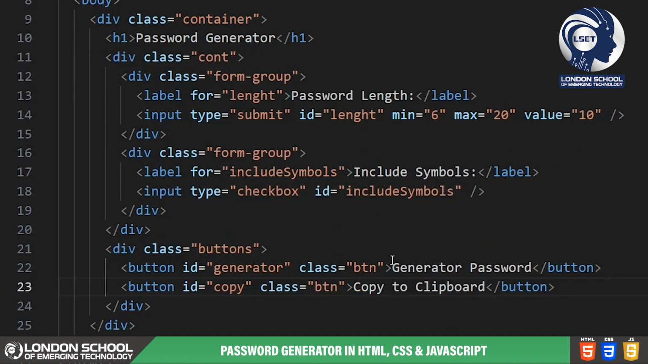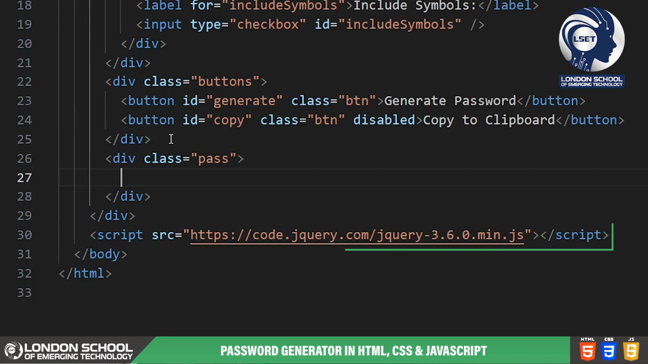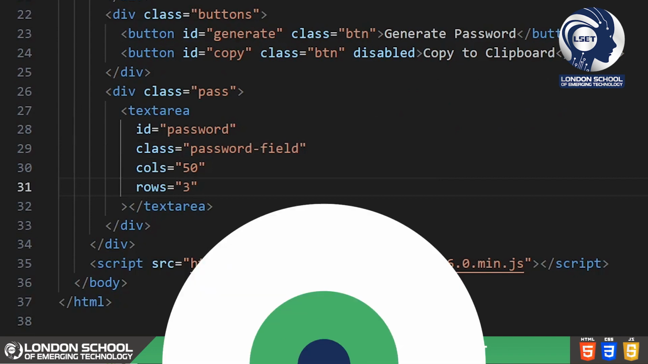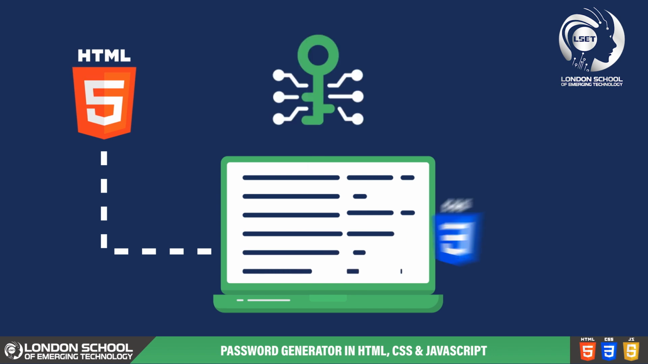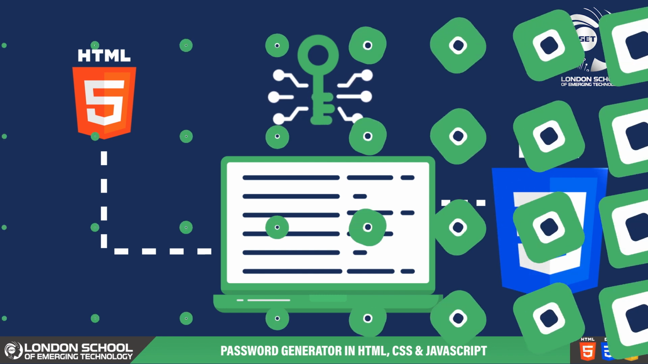for easy access. At the bottom of the body section, we're including the jQuery library, which simplifies JavaScript programming by providing a lot of useful functions and shortcuts. Finally, we have a text area element with the ID password where the generated password will be displayed. This field is set to read only so that users cannot edit the password directly but can still select and copy it. Now that we have completed the HTML section of our password generator app, in the next part of this tutorial, we'll style it using CSS to make it visually appealing.